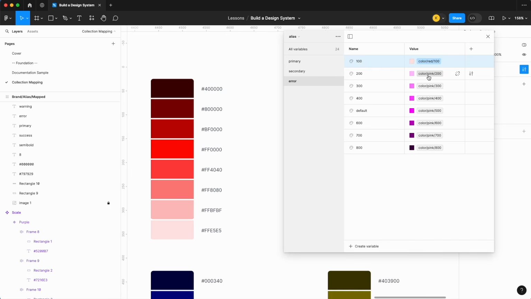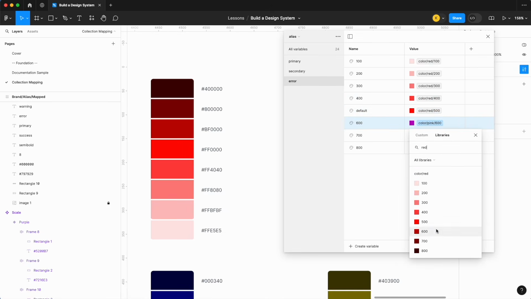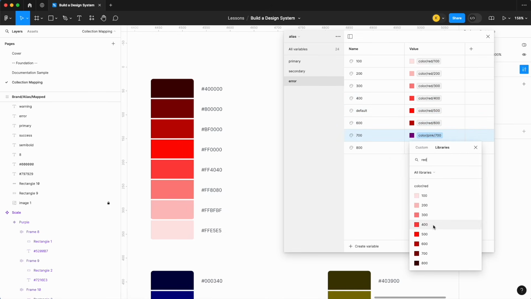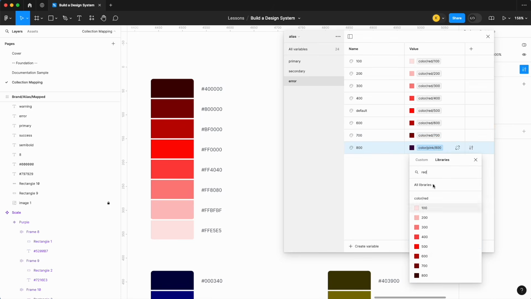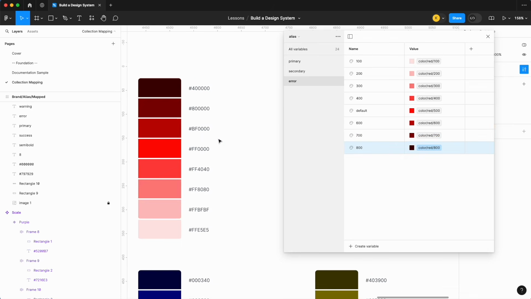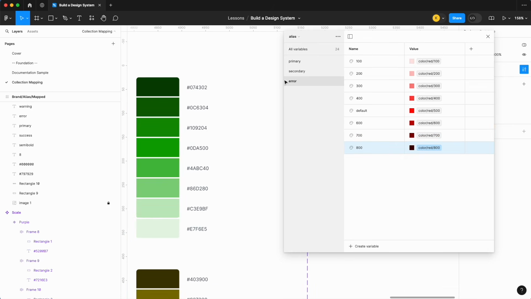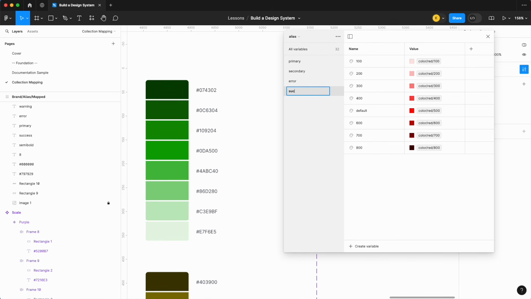So for here, we're really just defining what our main roles are. What are those broader categories? So primary, secondary, error, success, and so on and so forth. So we have our red 200, red 300, red 400, red 500, red 600, red 700, and red 800. And again, a lot of these colors and color codes might end up changing as we're actually building out our design system. So something always to keep in mind.